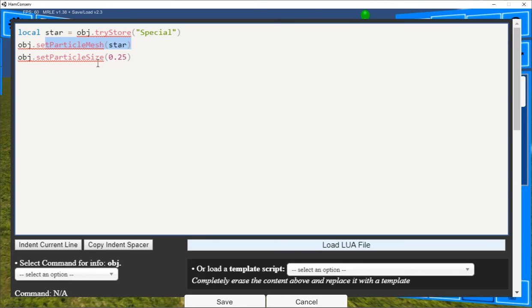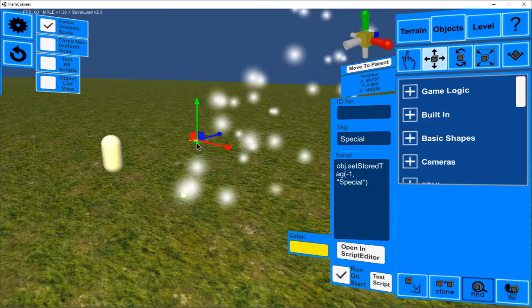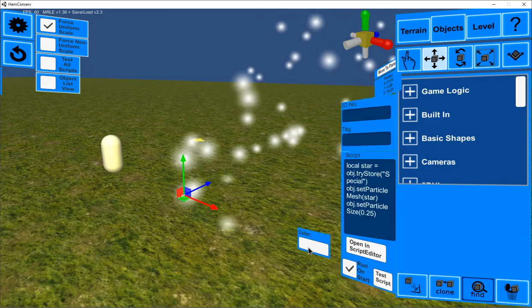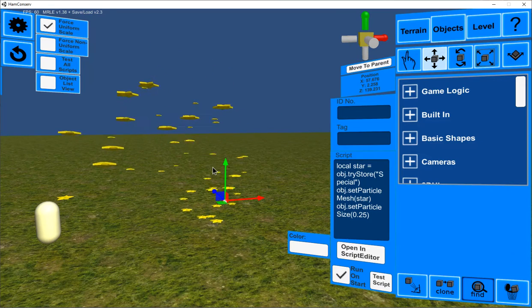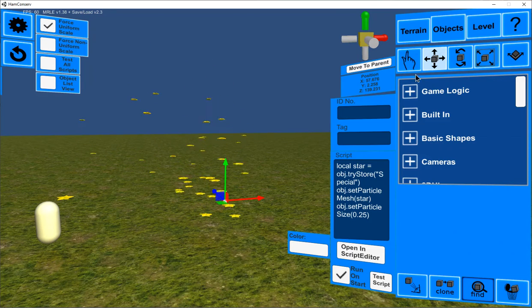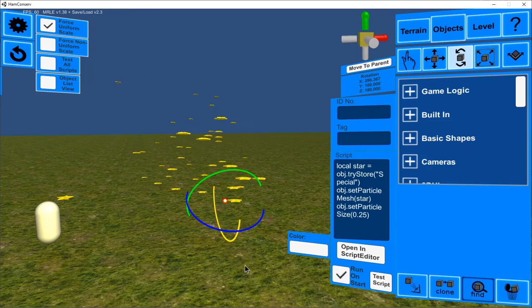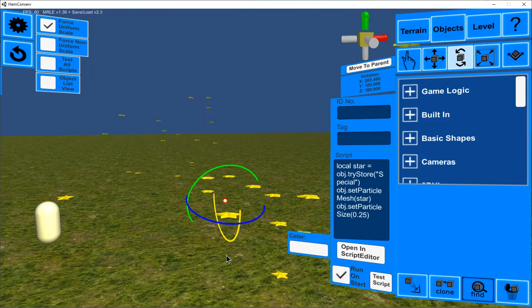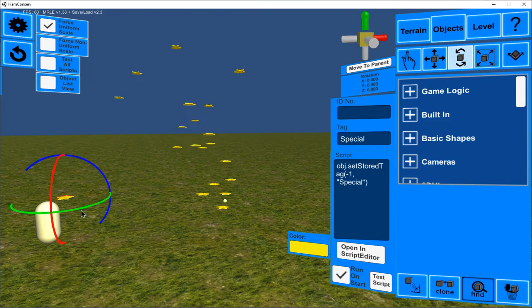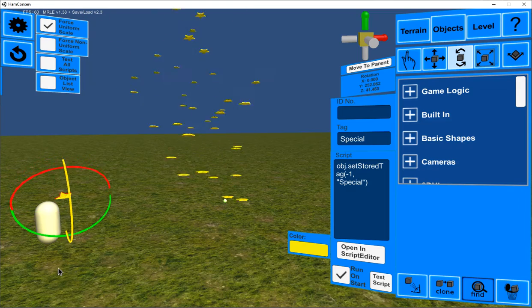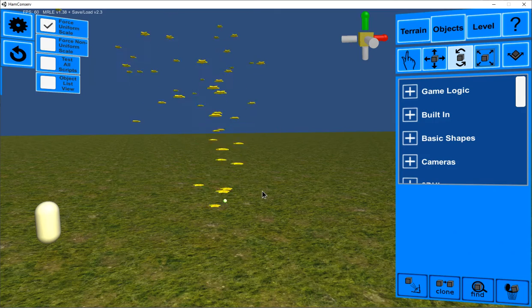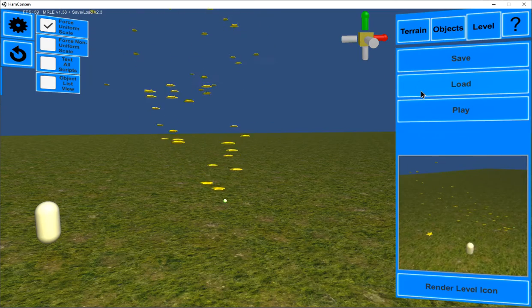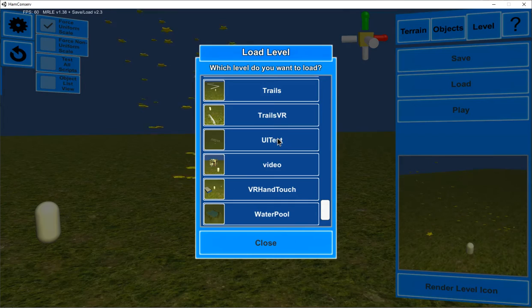And then local star equals store the star object. Set the particle mesh to the star object. And then change the size. And if I run that script first, and then run this script, there we go. We've stored the star and use it as a particle now. And you can rotate the field. Very cool. And you can see that no matter what we do with the original star, it doesn't matter. It's already been copied over. But if I tried to run it now, the star would be missing.